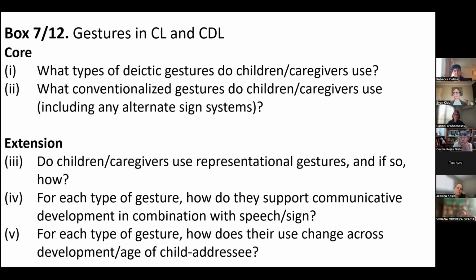So what types of deictic gestures do children/caregivers use? Which is looking at these, tapping into all this work on deictic gestures, plus linguistically and potential universality, and their role in negotiating joint attention.